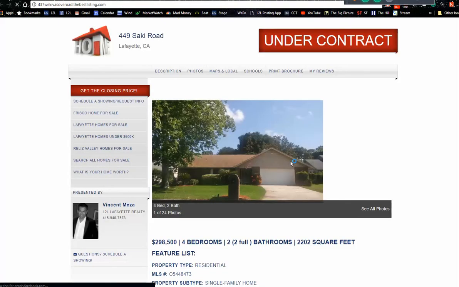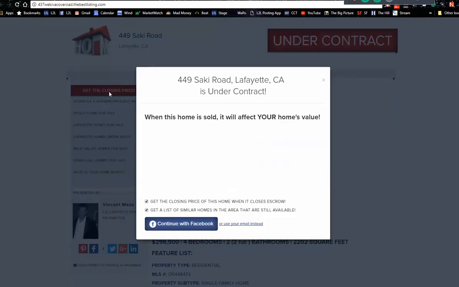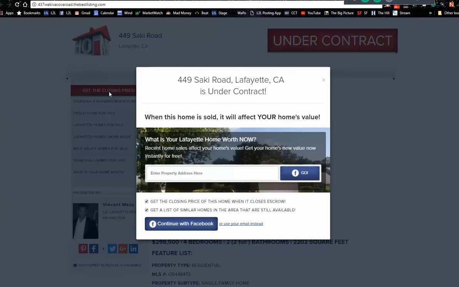I'm going to go back to what we were talking about, which is this under contract, and then we're going to finish this part of it. This is the under contract, and this is similar to pending. Pending would look like this. It's offering you the chance to get your home value for free, okay?